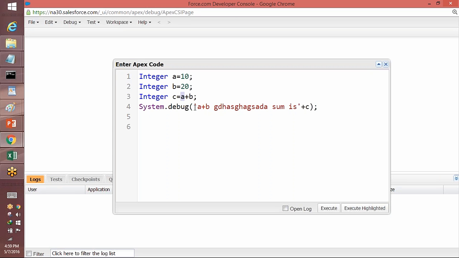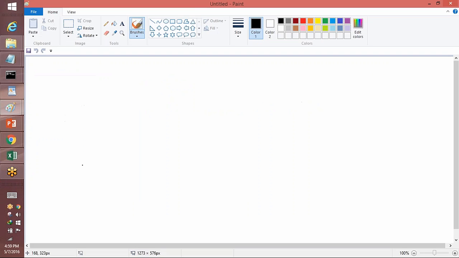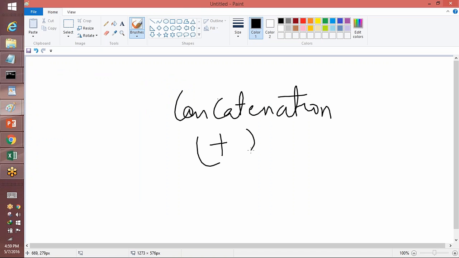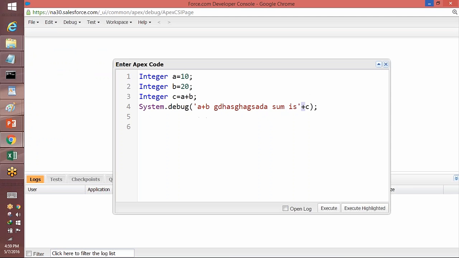So the output of the program would be the text "A plus B" as written, then "sum is", and then the plus is called the concatenation operator. Concatenation is used to add two strings, or a string and a number, and so on. The plus sign is used to do that. It's called the concatenation operator, I'll write it for you.